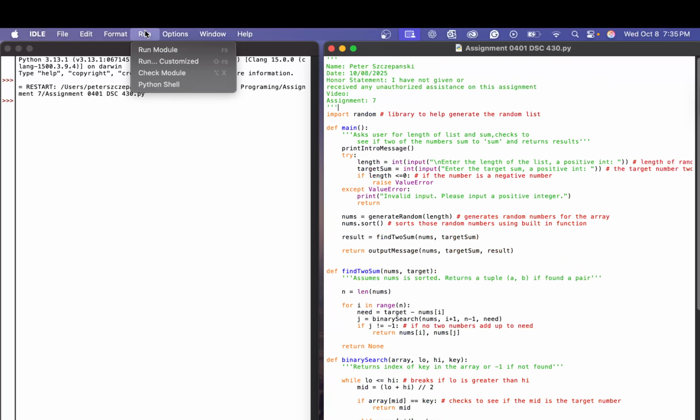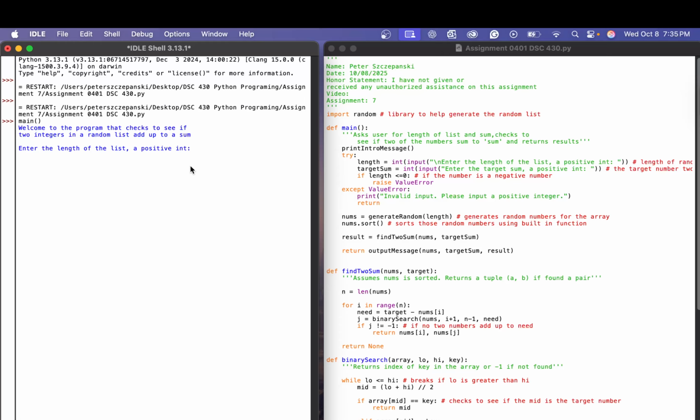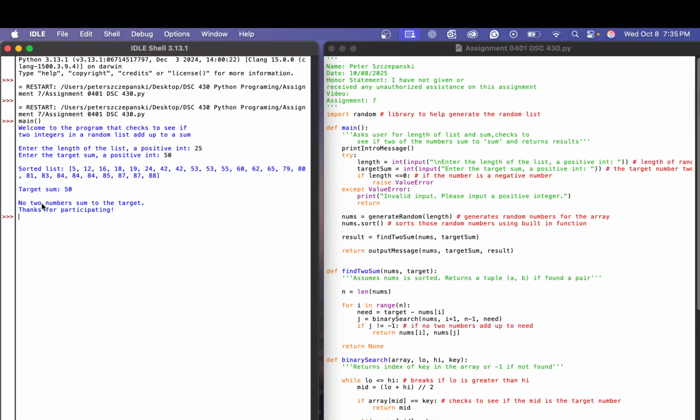So when you type in main, it prompts us to enter the length of the list. So let's say for this list we want it to be 25 in length, and then two of the integers have to add up to 50. So in this case, no two numbers summed up to 50, and as you can see here, it prints out the list. So let's just keep running it to see if we can nail it.